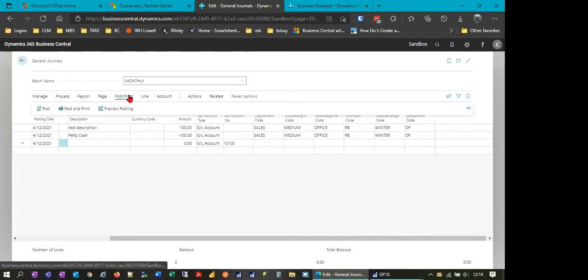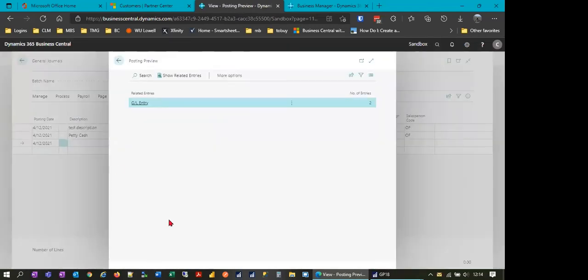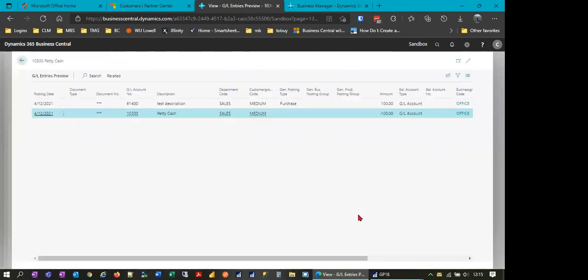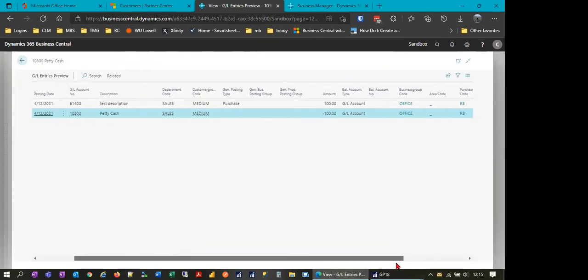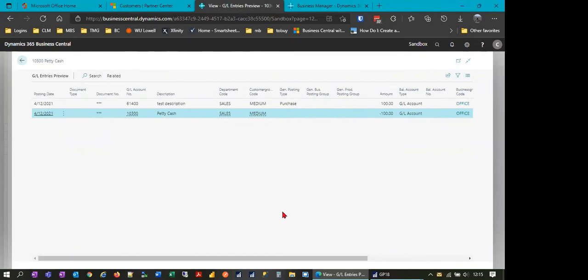If I do a post and print, similar to GP where you can print an edit list of your batch before you post, here we're going to preview the posting. It's going to say that it made 2 entries in the general ledger. What are those entries? And here they are, a debit and a credit. And if we come out here, we can see all the codes. So that's how the dimensions can be used.